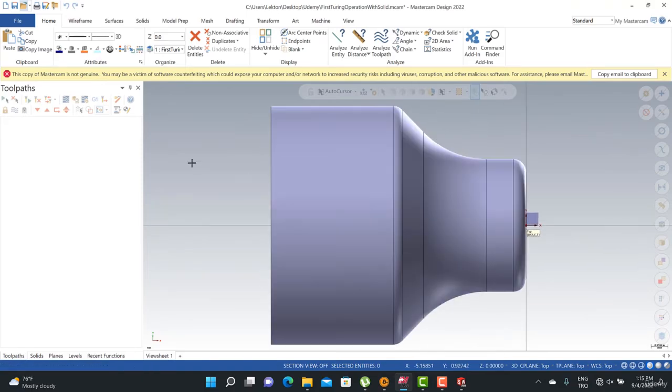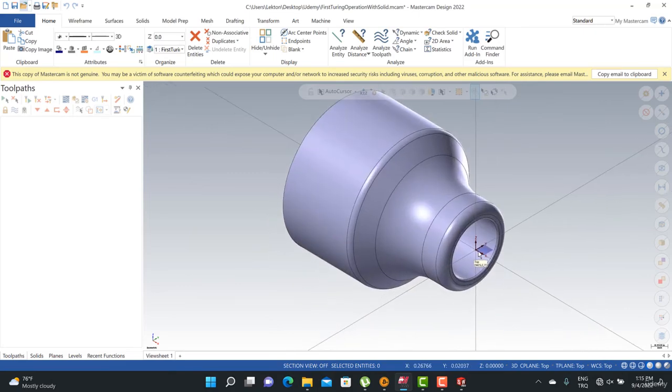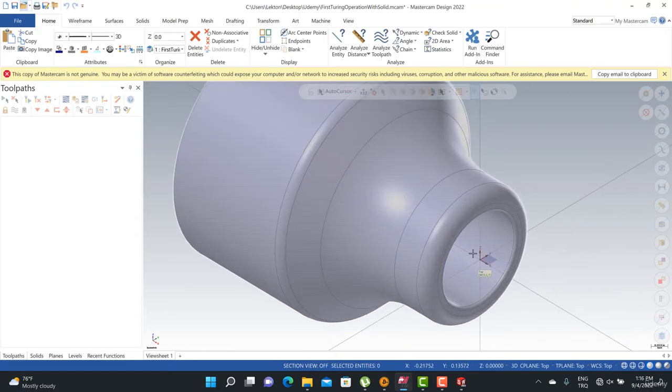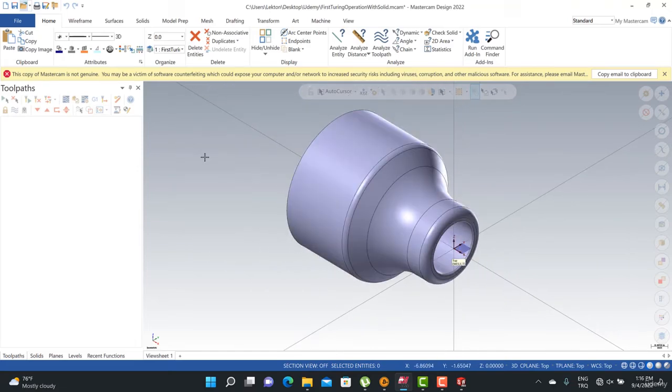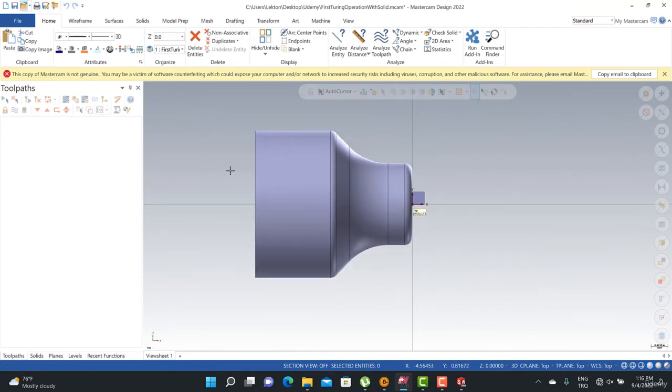We can also turn back to isometric perspective. So this is the Z-axis in a normal turning operation, but we are using the Cartesian coordinate system. You're gonna see the X, Y, and Z axis like this. So this is my position. Okay, and then let's create our toolpath.